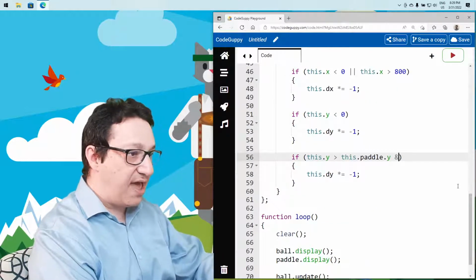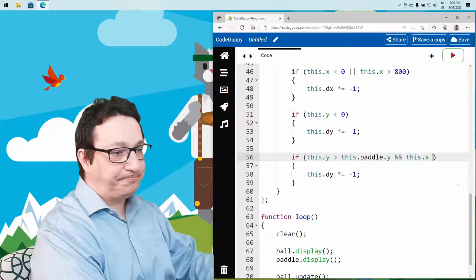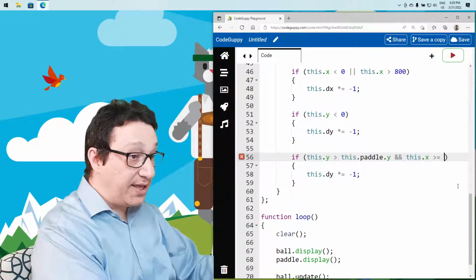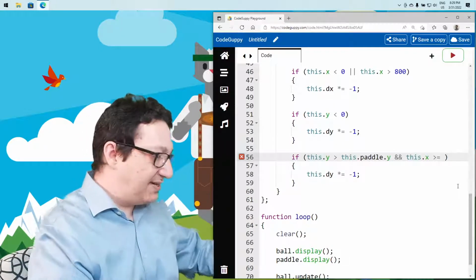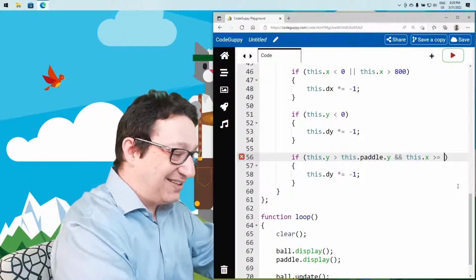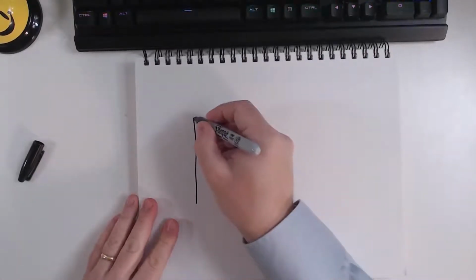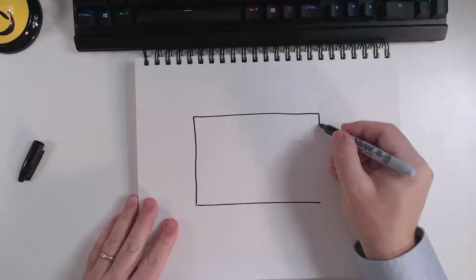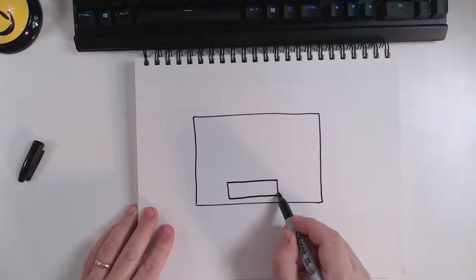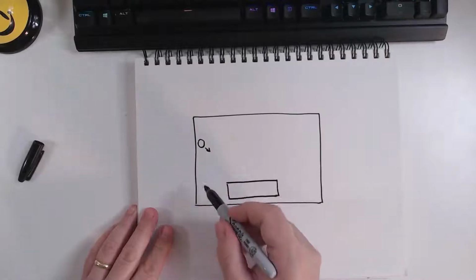We also need to check if this.x, which is basically the ball on horizontal, is greater than or equal. So basically, let's grab the notebook here and see what we want to check to better understand it. So we have, of course, the canvas, right? And at one point here we have a paddle. Let's make it a big chunky paddle here. And the ball is coming from here towards the paddle and is trying to hit the paddle.